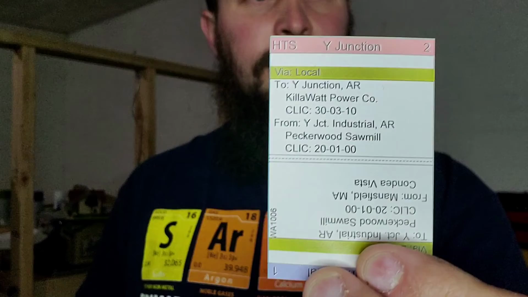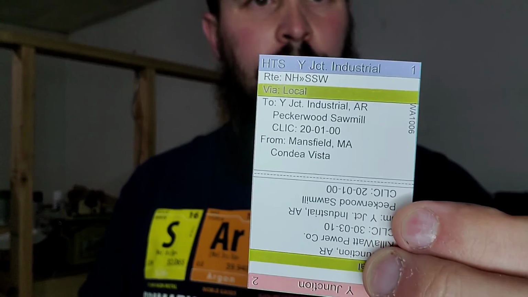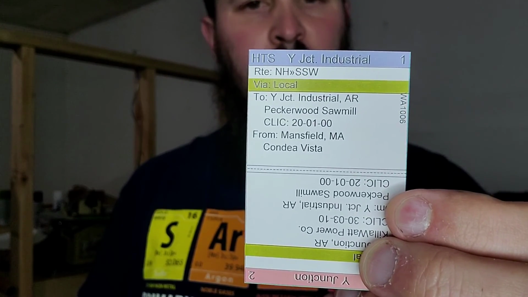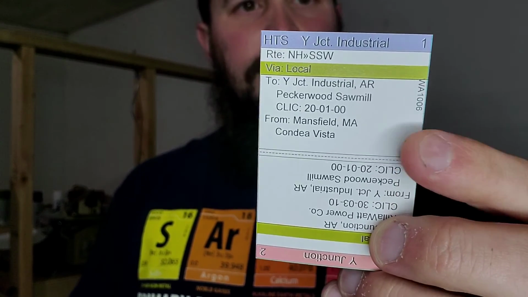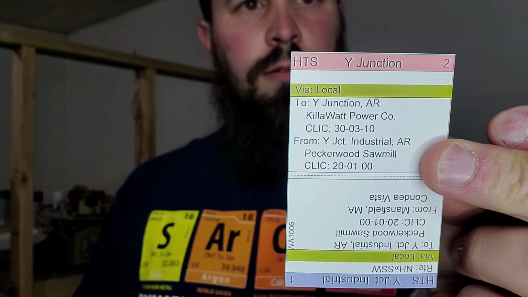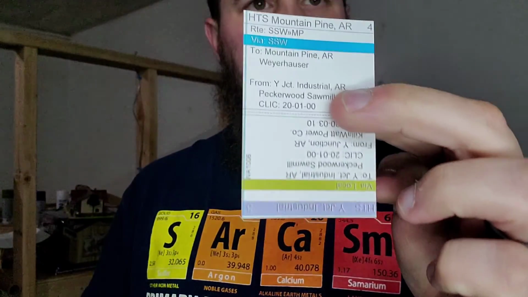So one that I know is right, well, let me start this way. Here we go. This is from the Peckerwood sawmill. This is a wood chip hopper, and you can see that it's empty here, and this way it just tells you where it's going, via the local, and you flip it over and you've got 3 and 4 on this side.